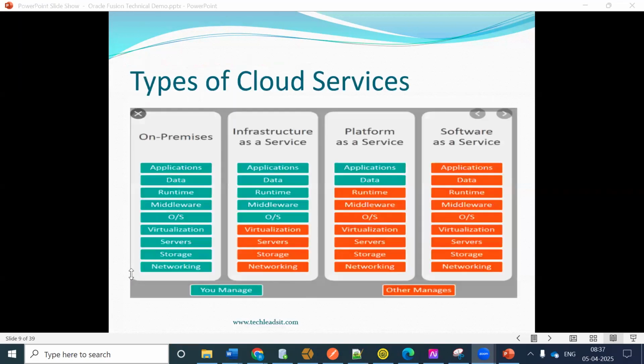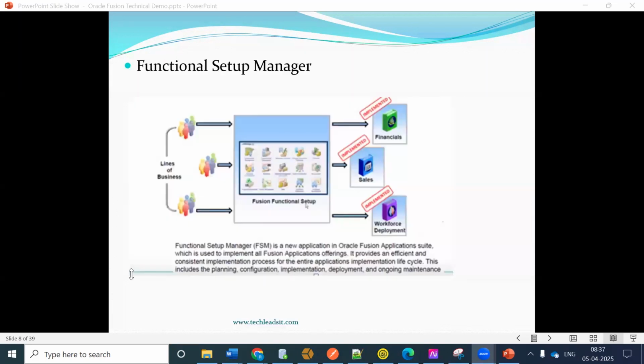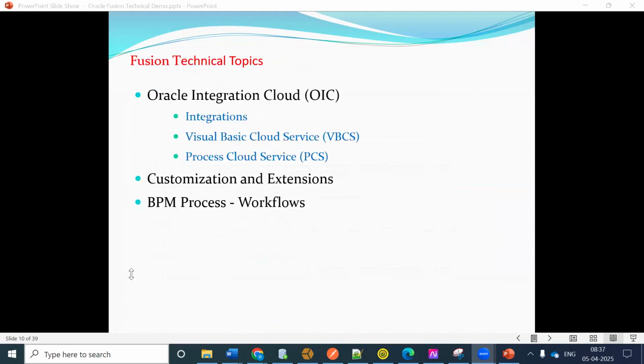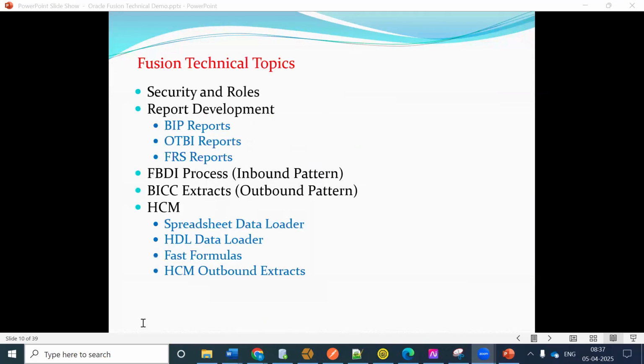Okay, so this is some background about the cloud services and FSM. Now we are really jumping into our Fusion technical topics. As part of the training demo, what I'm going to cover within the technical track: first, we will see security and the roles.